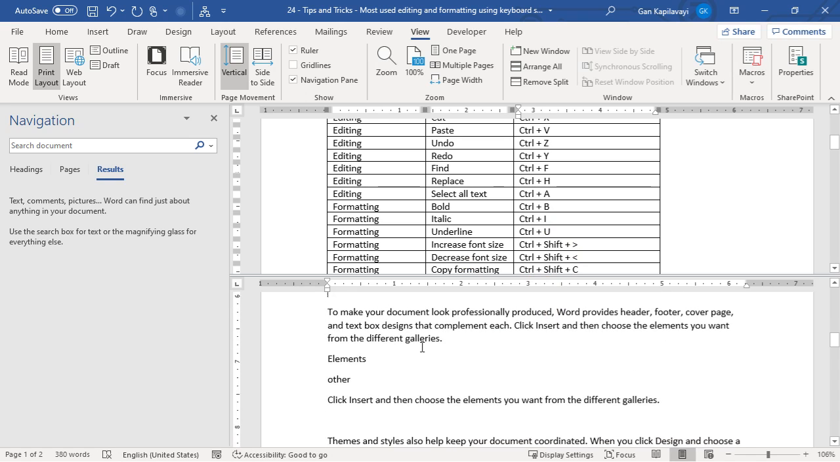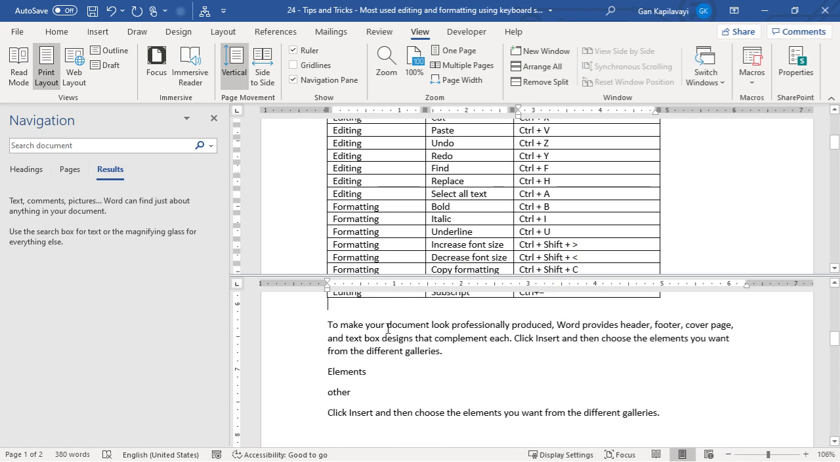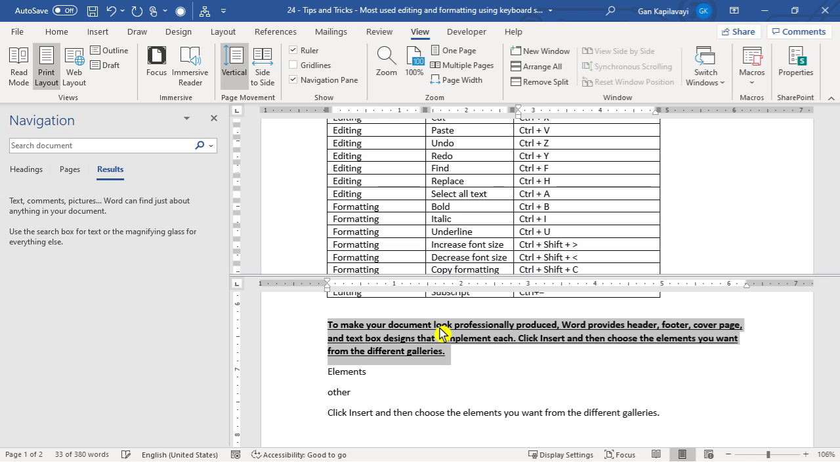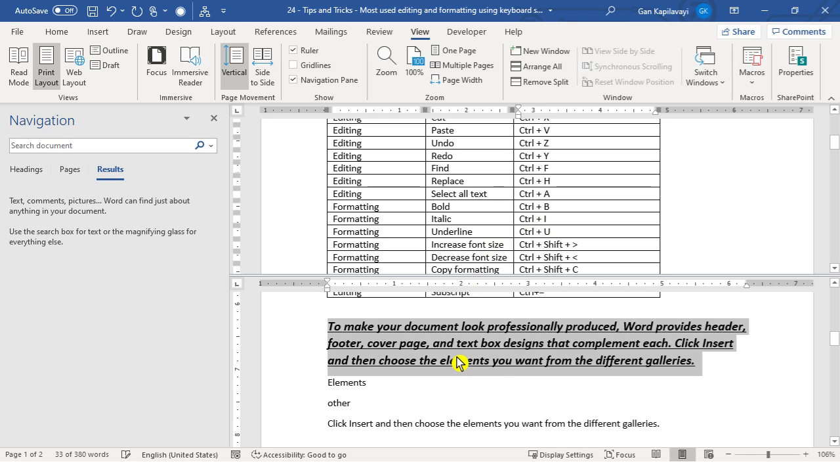The next one is bold. Let's say for example I want to bold this entire paragraph. So rapidly click three times with the left mouse button, it selects the entire paragraph, and I want to make it bold. The shortcut key is Control B for bold, U for underline, I for italic. And if you want to do any other options, for example, increase the font size, I want to increase the font size. Control Shift greater than symbol increases the font size.